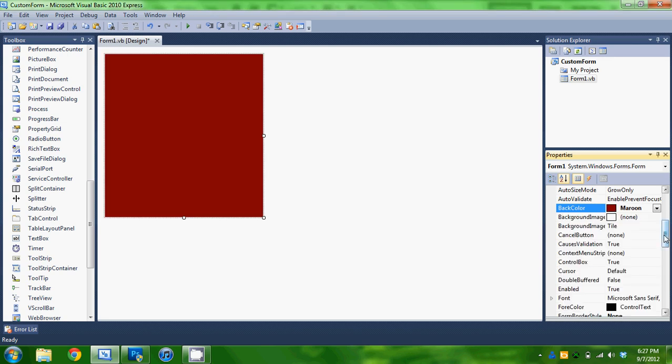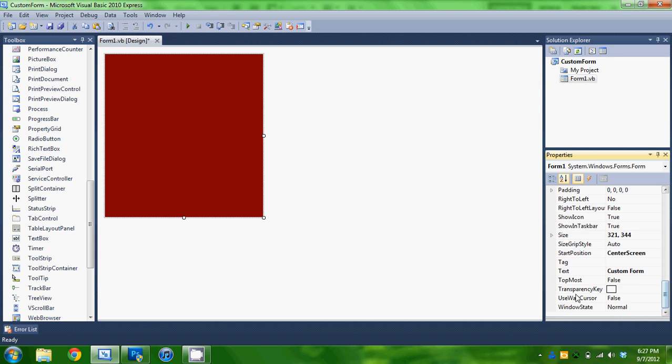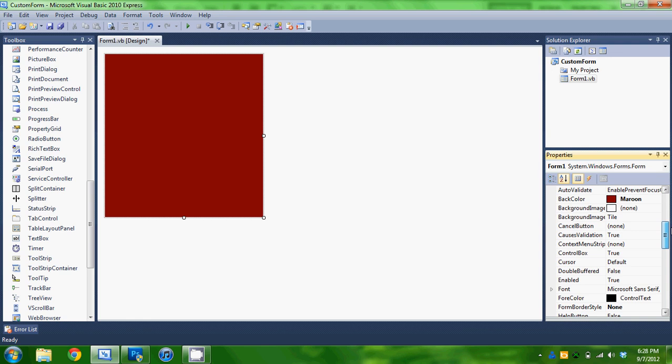Then we're going to go to transparency key, and then we're going to make that maroon. What that's going to do is make everything on the form that is maroon transparent, so it'll get rid of this border, or get rid of the form itself, sort of. So we're going to have to be making our own form.